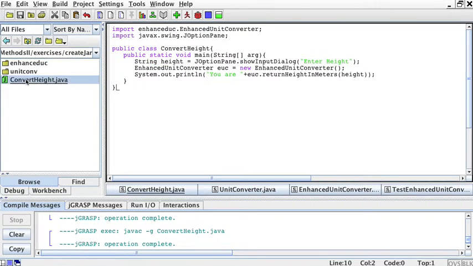And then in the root directory I have ConvertHeight, which brings in the enhanced unit converter. It imports that. It also imports the JOptionPane so you can enter your height. And we can test this, right? So we can compile this. What it'll do is use the JOptionPane to enter a height as a string, and then it will create a new enhanced unit converter, and then it will say you are, and return your height in meters. That's all it does.